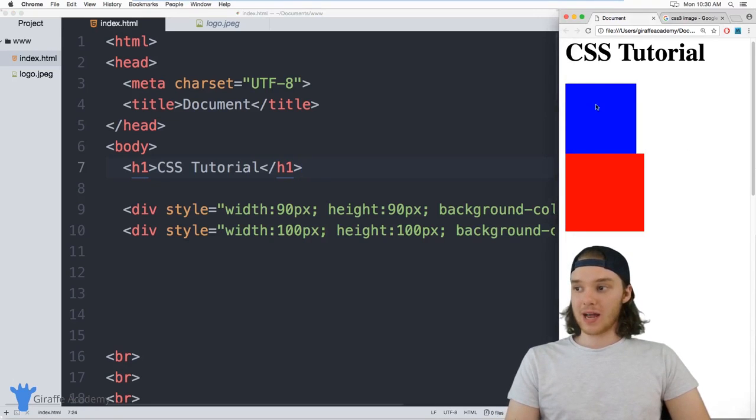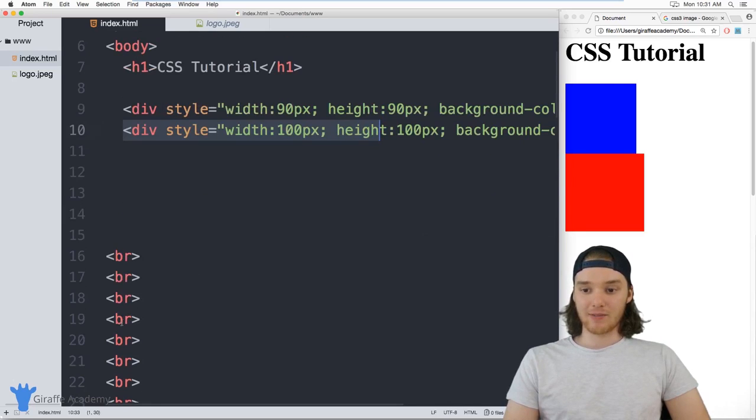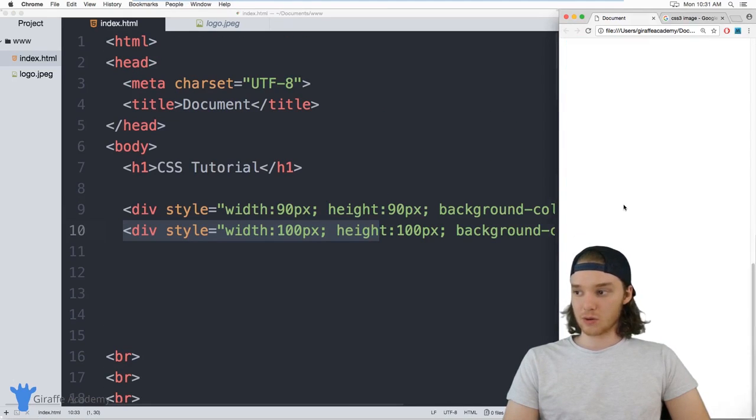Over here in my web browser, I have these two divs. So I have this blue div right here, and then I have this a little bit larger red div. And by default, all HTML elements have what's called a static position. And a static position just means that they're laid out the way that you lay them out in your HTML document. So in this HTML file, I have my header one over here, and then I have my blue div, and over here I have my red div. And then down here I have a bunch of break tags so I can like scroll down.